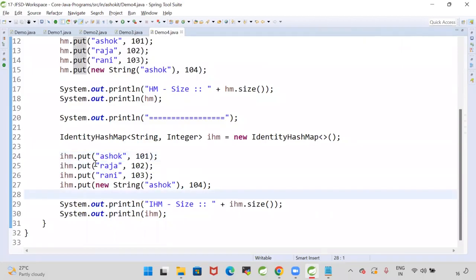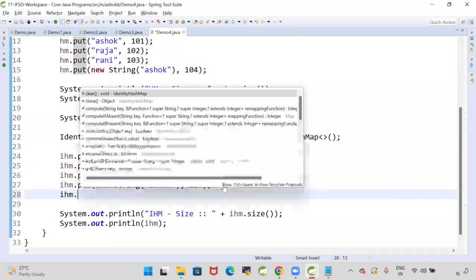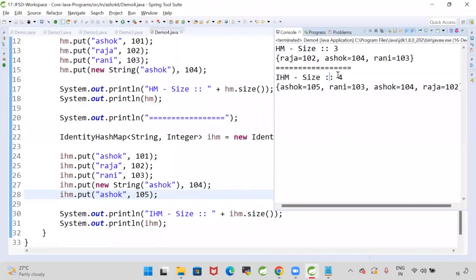Here, the first Ashok is added as a string literal. The second time Ashok is added as a new object. Suppose for example I go for ihm.put again and add Ashok, giving the value as 105. Now see here, it is still coming as 4.